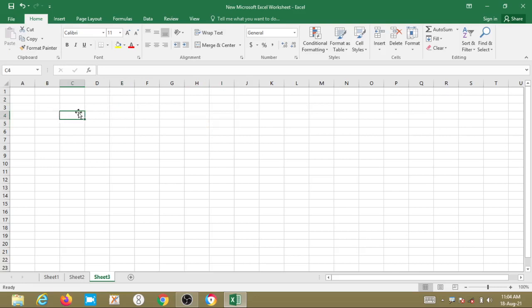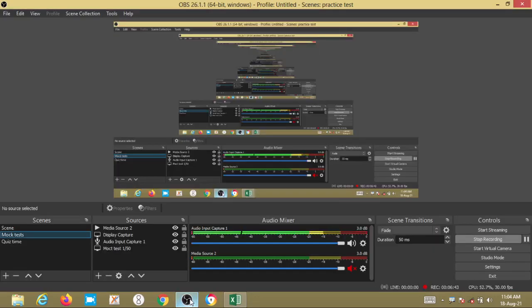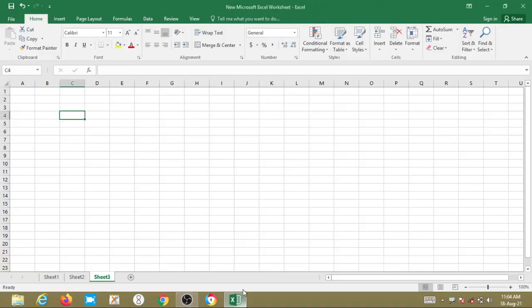Here see this rectangular box. This rectangular box is called a cell. What is a cell? The intersection between rows and columns is called a cell. So how many rows and how many columns are there? From A to Z. So where is the horizontal scroll bar?